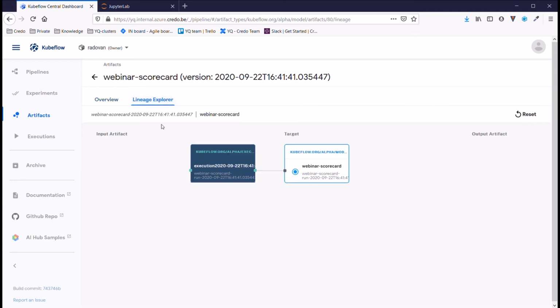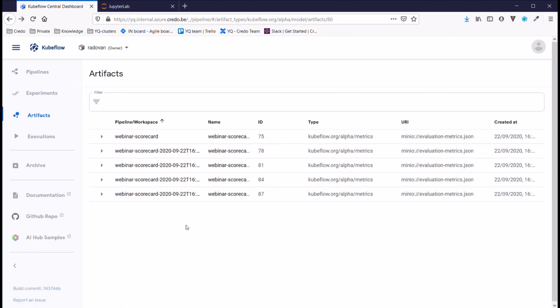You even have some simple lineage. So for instance, you can here see that the model is related to the execution that took place at a given time. So in other words, by using the Kubeflow metadata and the artifact store, data scientists can hand over the artifacts to DevOps coherently.